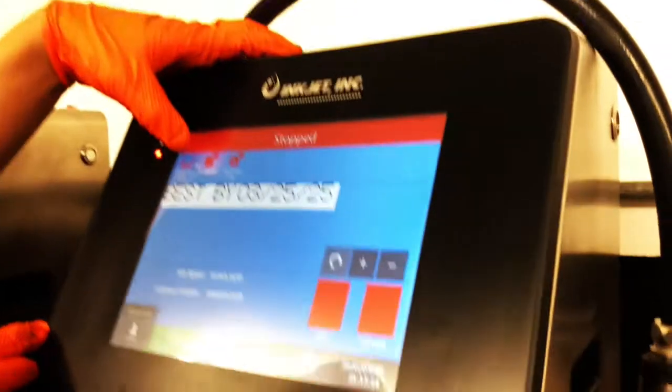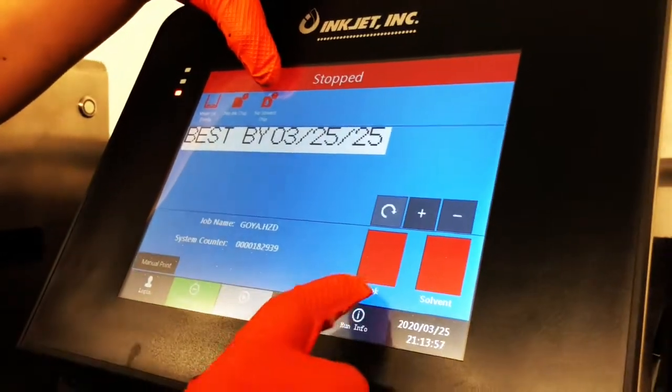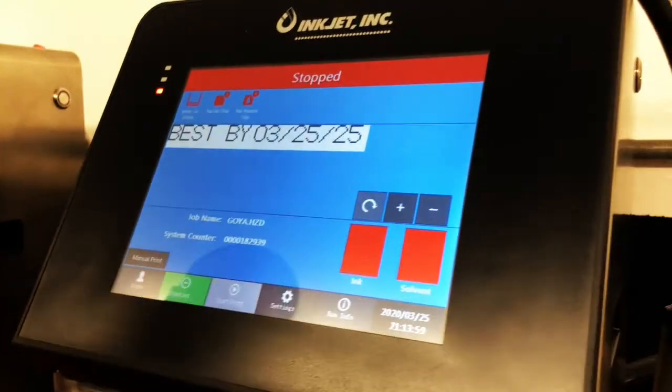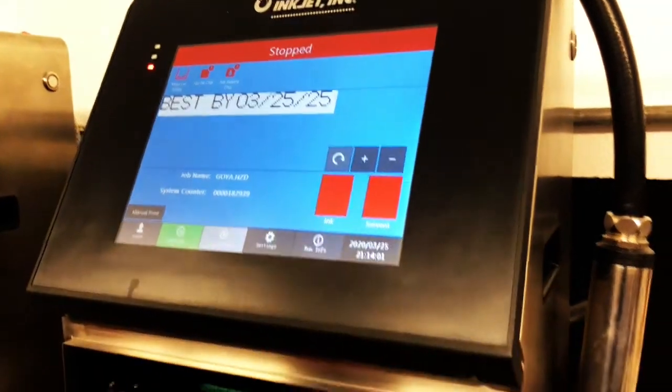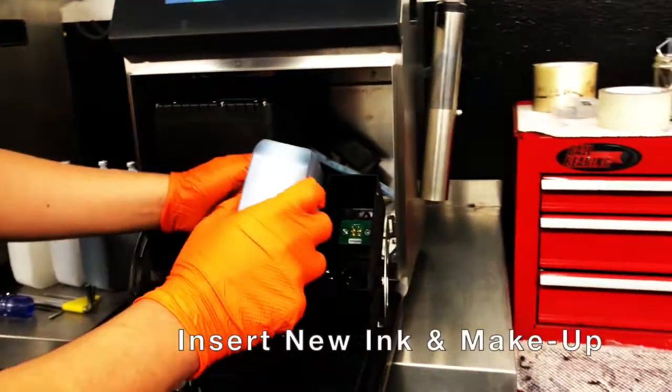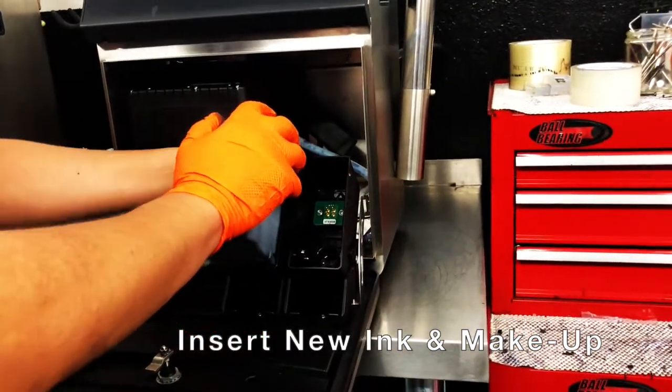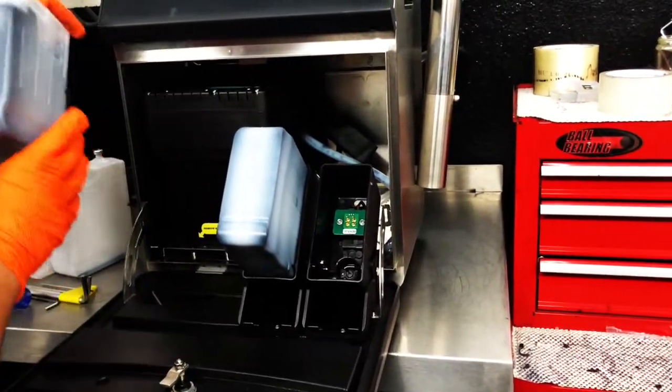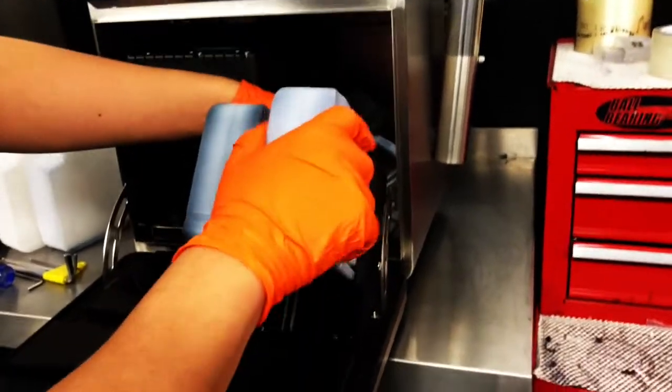If I look at my status bar, my mixer level is empty. I also have no inks, and also here being displayed. We want to make sure we insert brand new cartridges. Here I have my ink. Here I have my makeup.